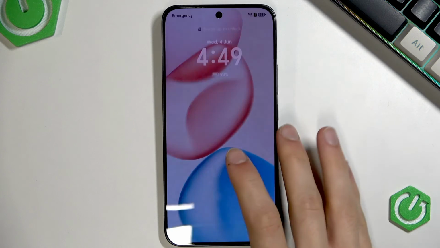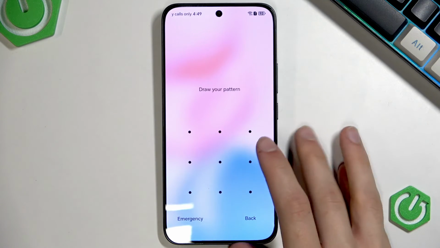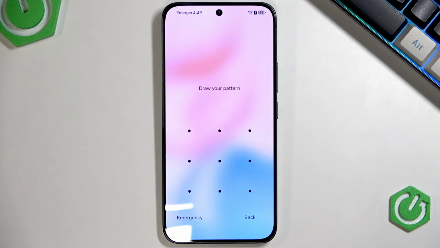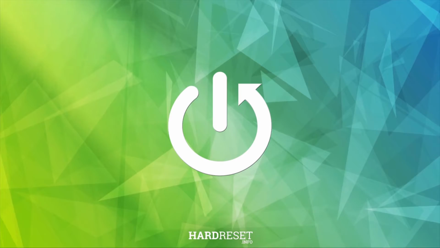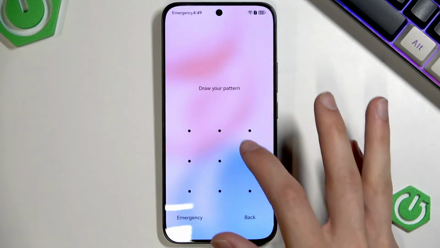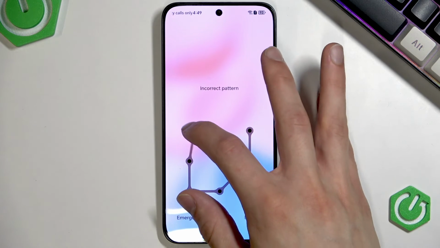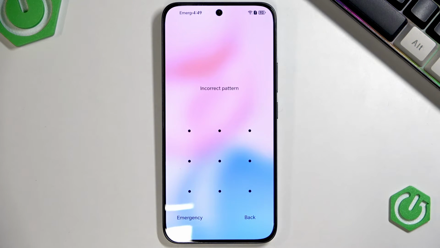Welcome, in front of me is Honor X9b, and in this video I will tell you what to do if you can't access your device because it doesn't recognize your lock screen pattern. So in such case the best solution would be to give it a couple of tries and try to remember the pattern that you successfully entered the last time you accessed your device.